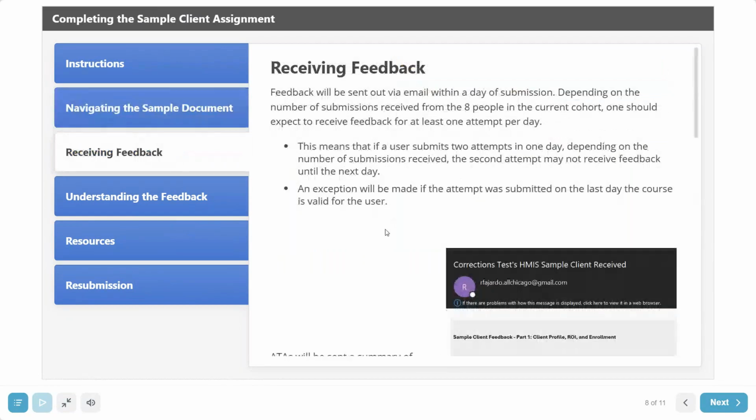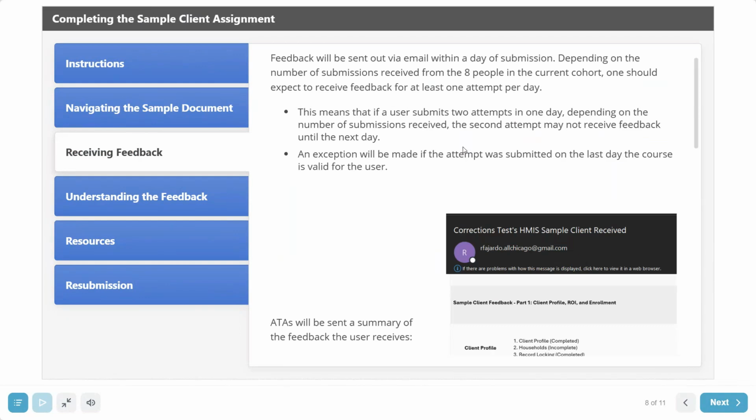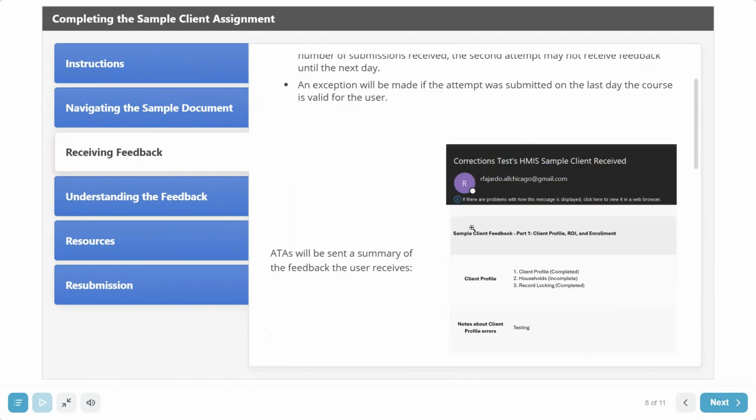Folks will be receiving feedback a little differently as well. It'll be sent out through email. And since there are only 8 users doing the training at once, they should expect to receive at least 1 feedback per day if they're submitting multiple times. And it will be sent via email.